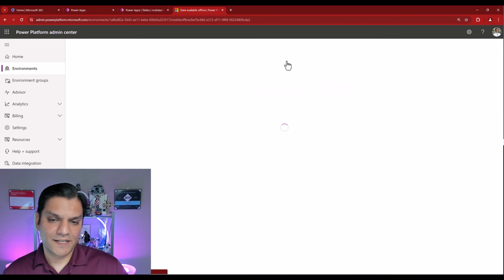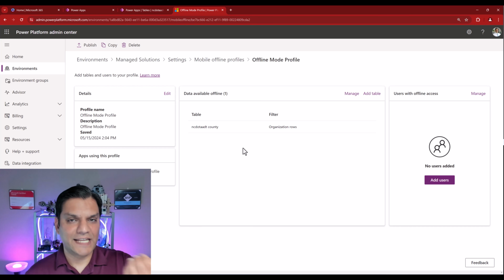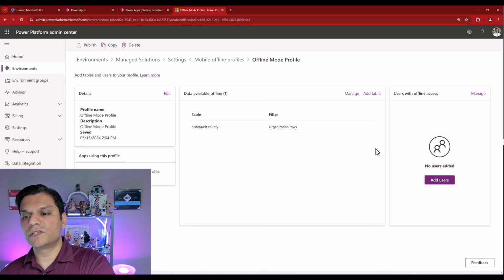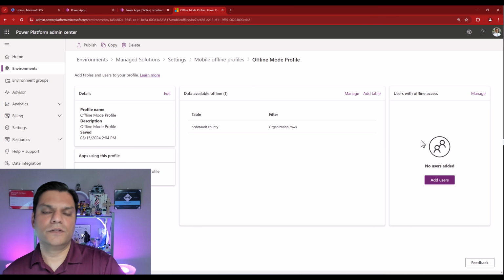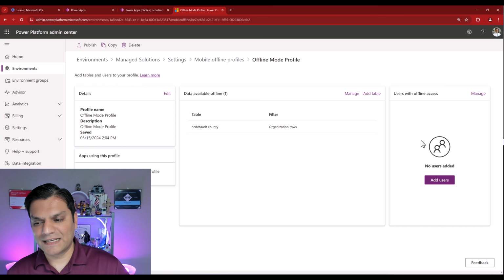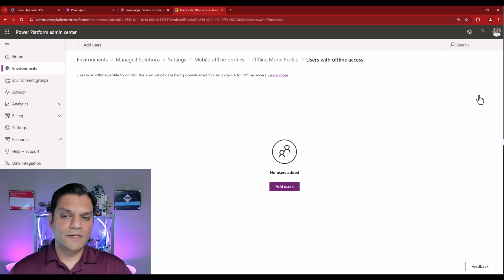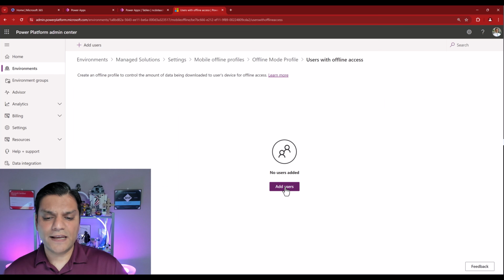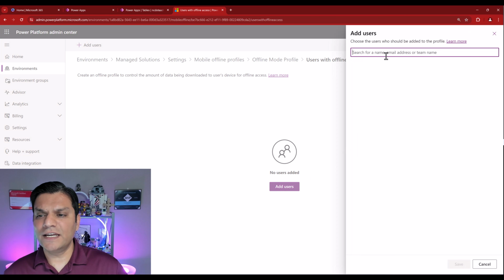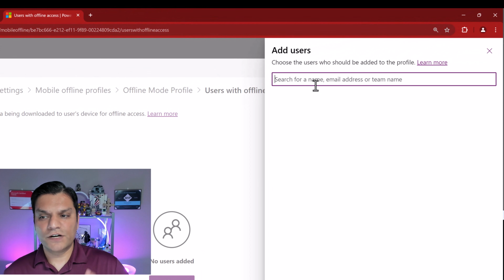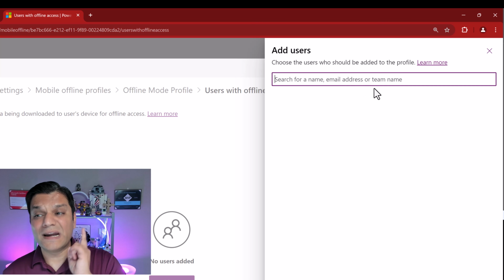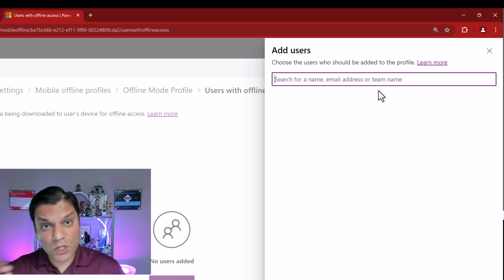So I'm not going to go one step back because I'm done with my table selection. I've got to focus on the users. Who are the users who need offline access? And you've got some flexibilities over here. I can click on this add users, or I can click on manage. Both of them take me to the same place. Over here, I can click on add users. And right now you've got some options. It says search for a name, email address, or team name. This is a lowercase t.